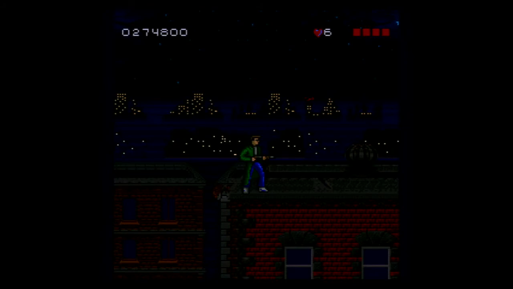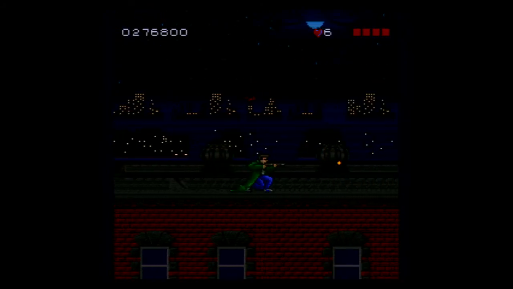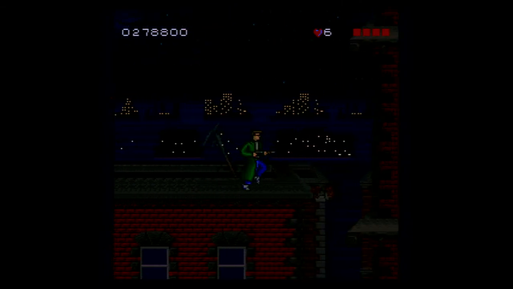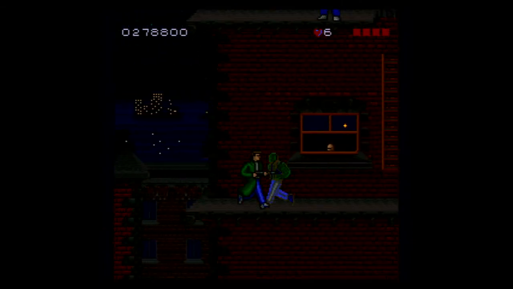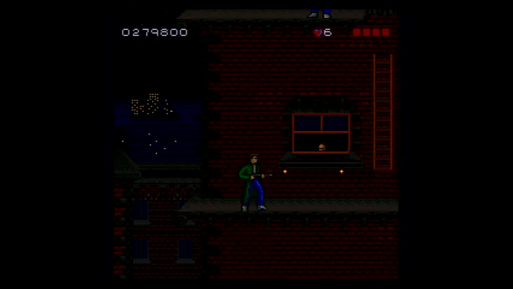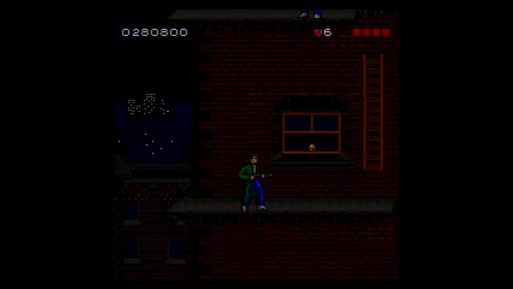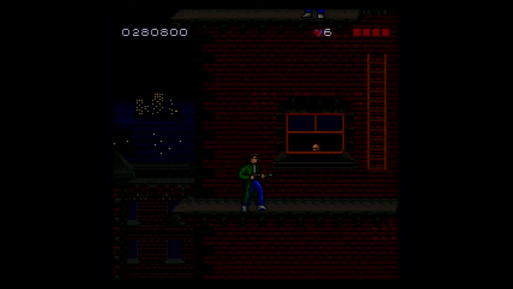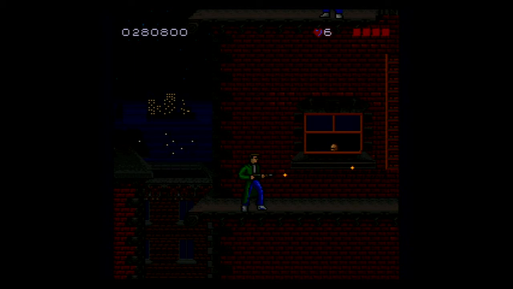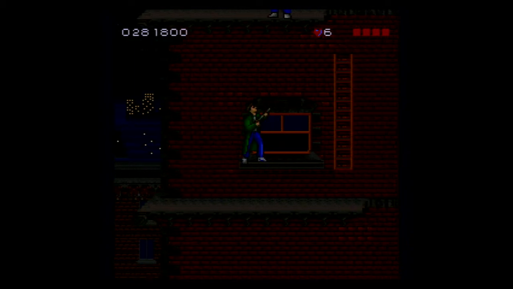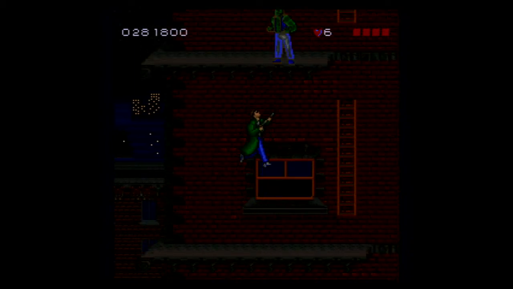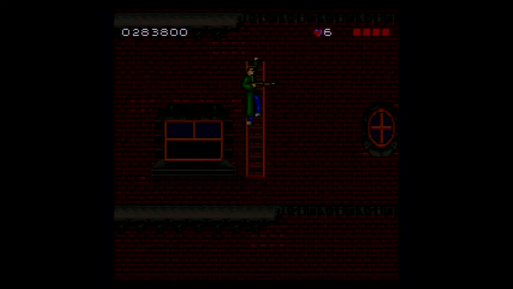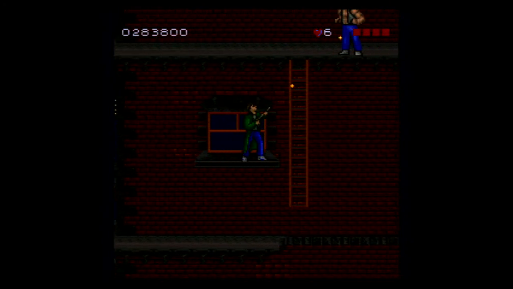God, the music is so terrible in this game. Alright, now we shooting thugs. Oh my god, this is gonna be it. Got these Mexican thugs, man. Everywhere.